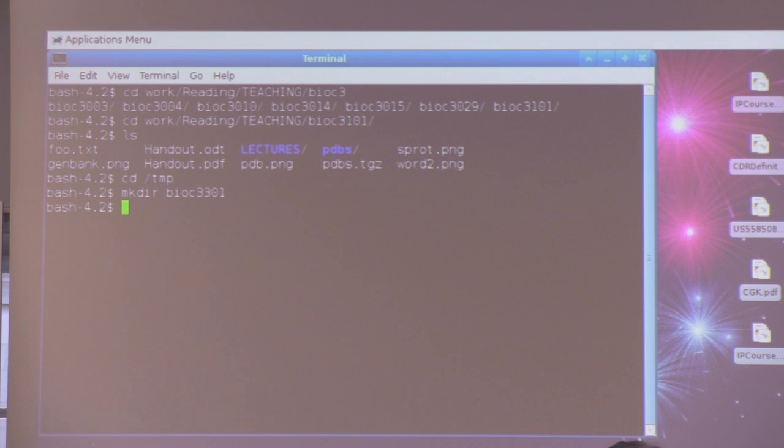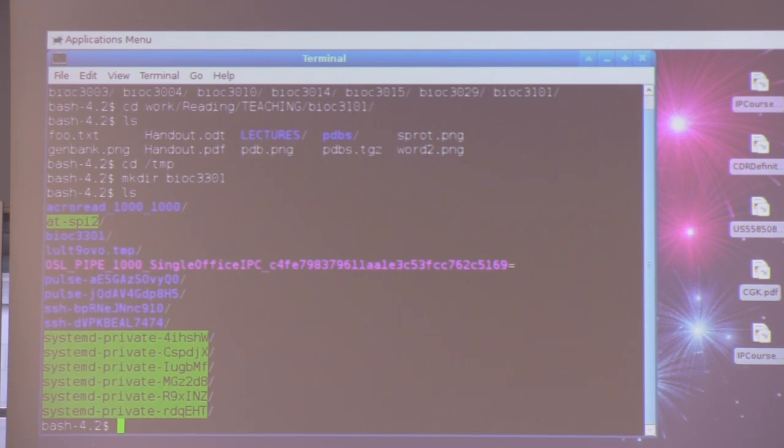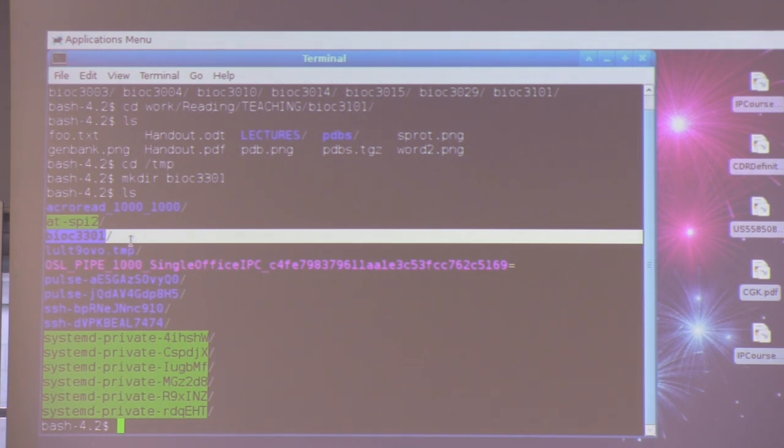But if you do ls again, you should now find that among the directories, folders that you've got, you should have a new one called BIOC3301. Everybody managed to do that okay? Right, let's do something slightly different before we actually make use of that directory.